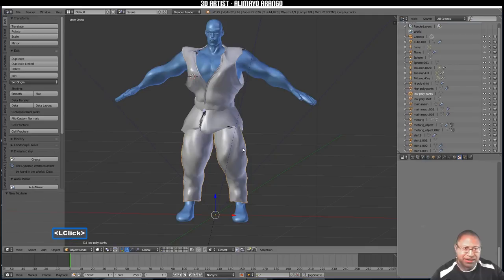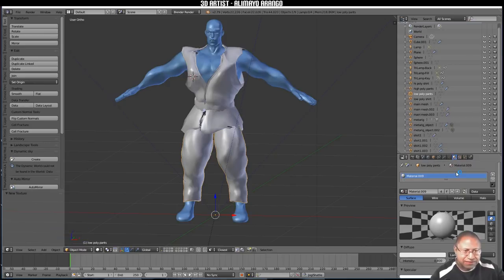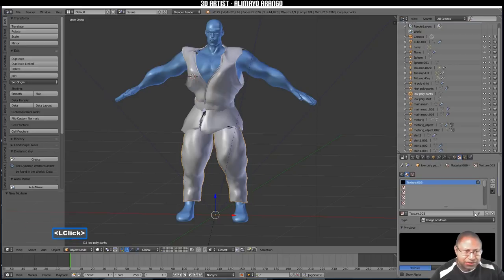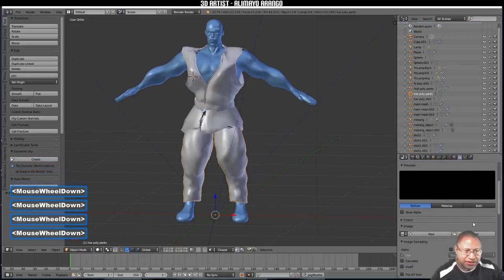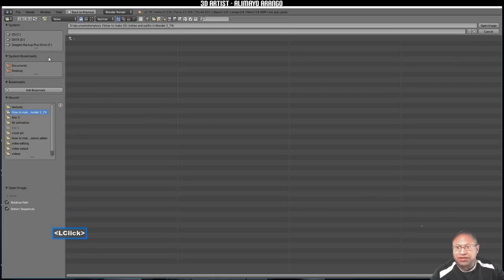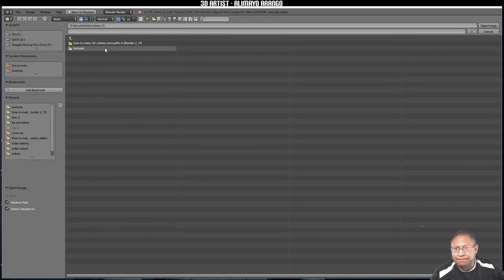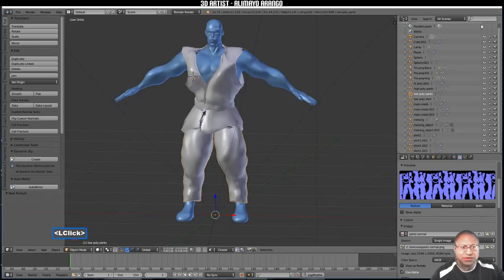We're going to do the same thing for the pants. We're going to click on the pants. Let's scroll up. Let's click here. Now let's click here. We'll click new. We have image or movie. We click open. We go to where our pants normal is at. We click there. We click open.